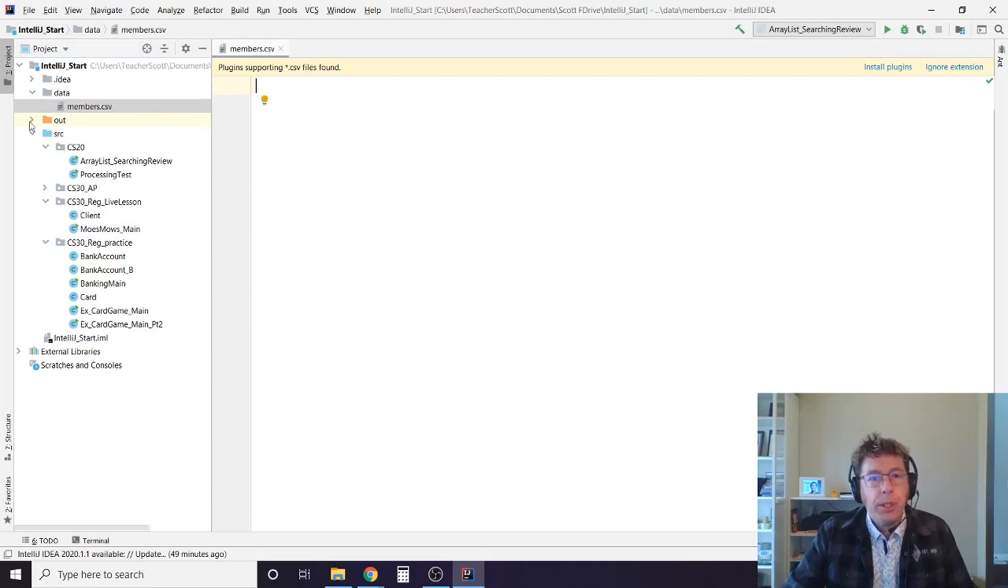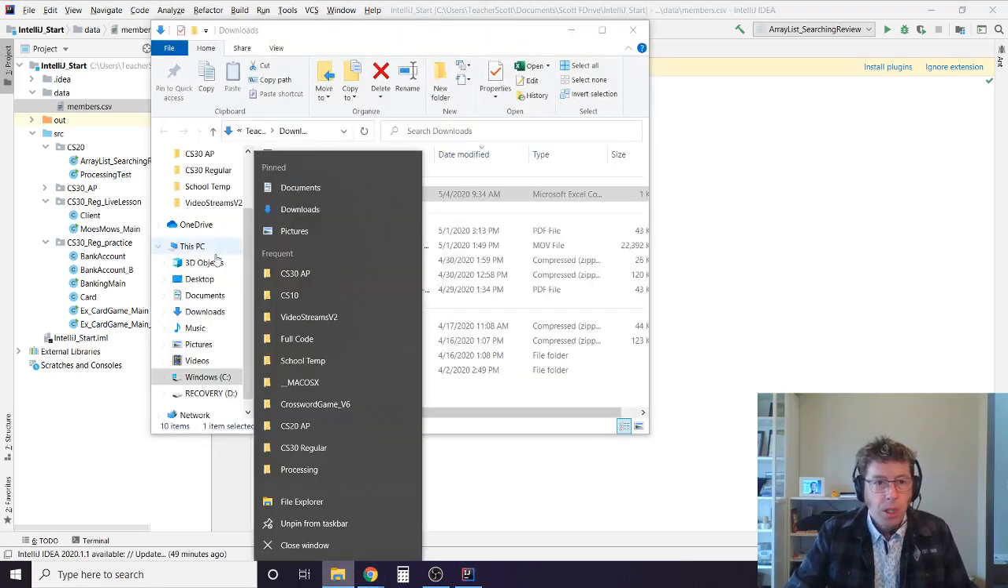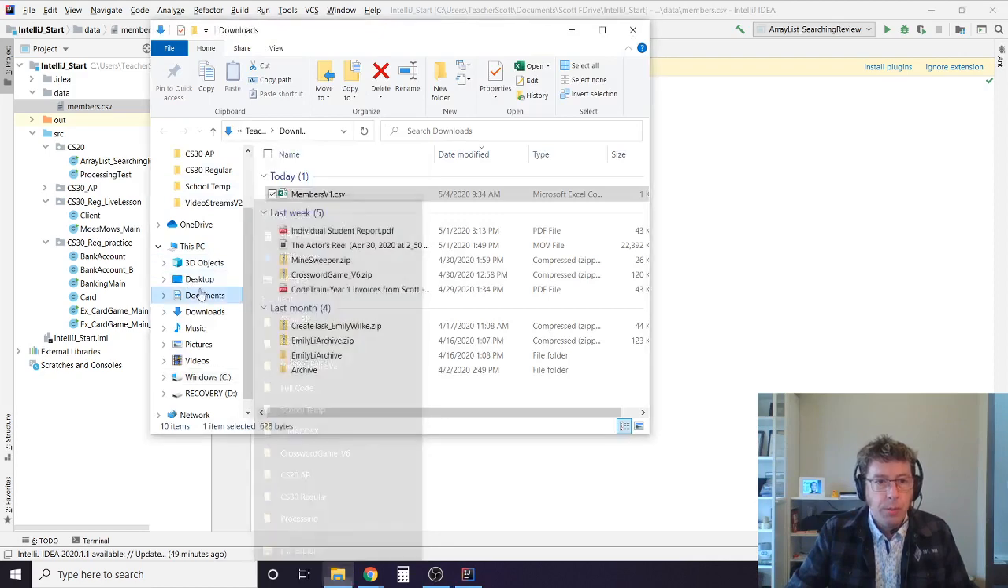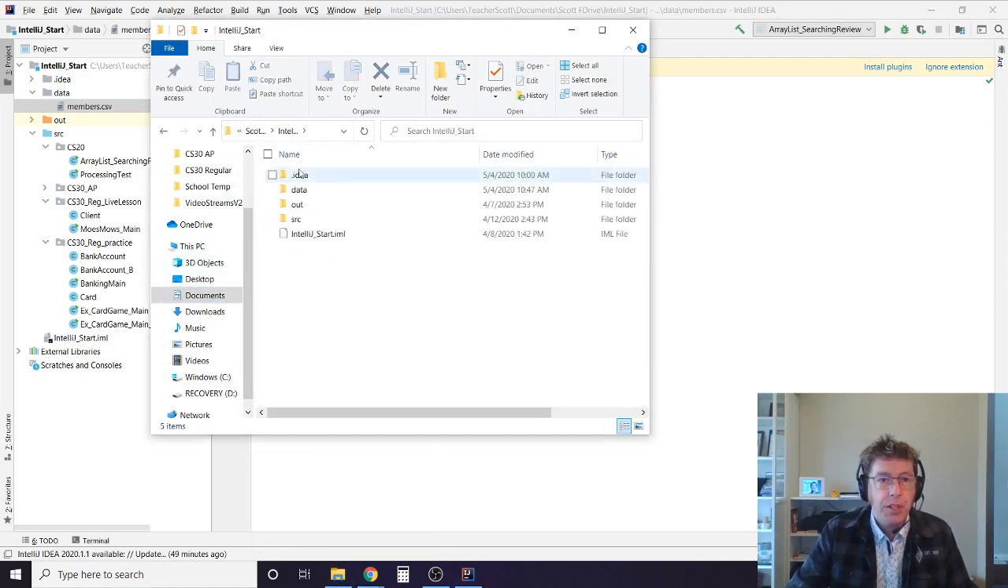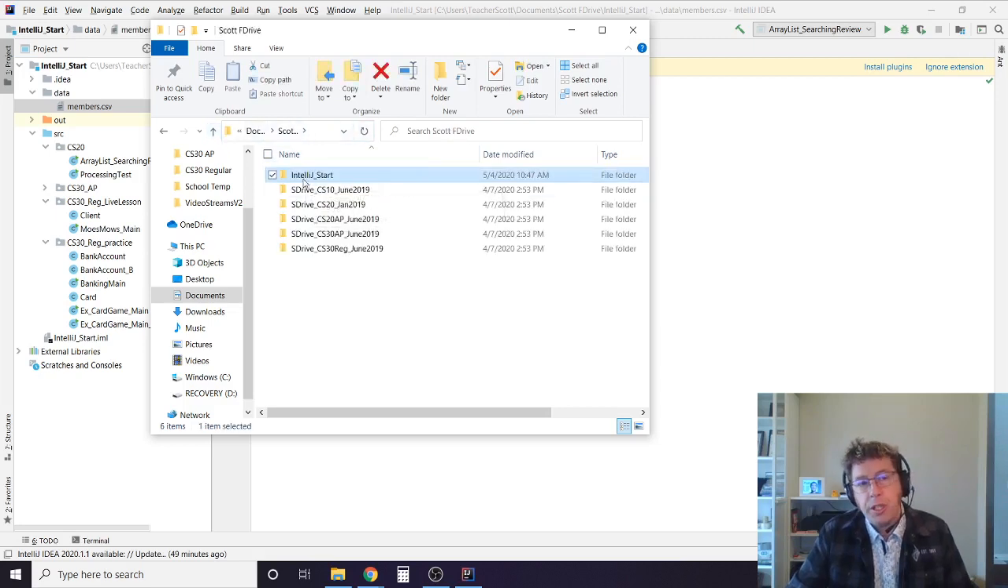Now, just to show you what this looks like, if I was to go and find this file, I'm hovering my mouse over the project name, and you can see up here that it's under documents, and then this other set of folders, and eventually this thing. So I'm going to show you what that looks like. If I go to that particular location, so I'm going to go to my documents, and it said it was in this folder, and in this folder. So this is my project. Sorry, I should go up one level. So this is the name of the project, IntelliJ Start.